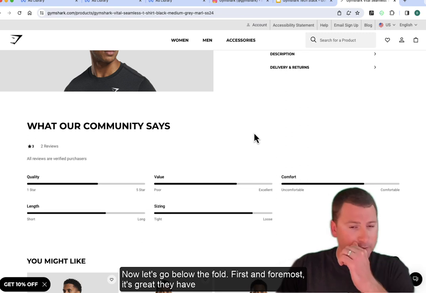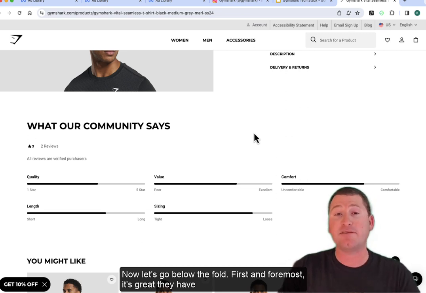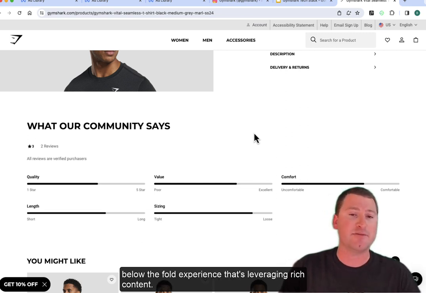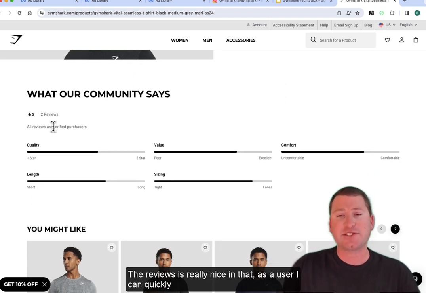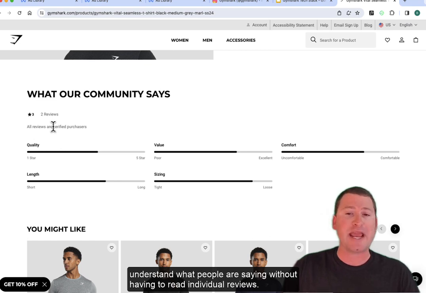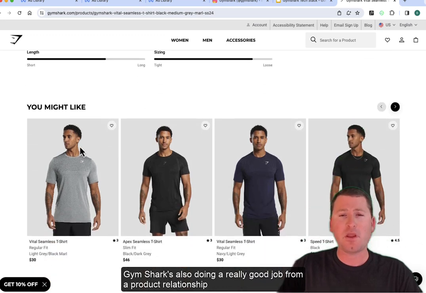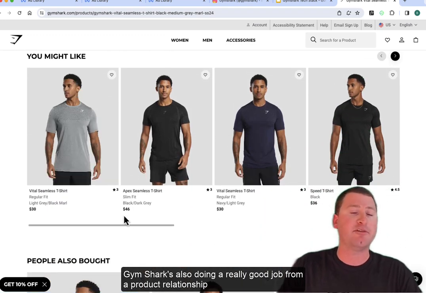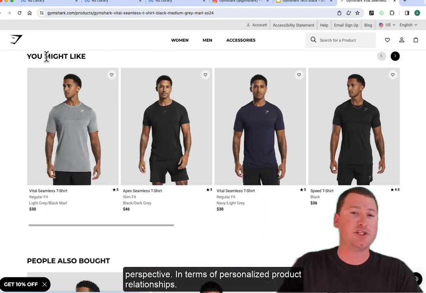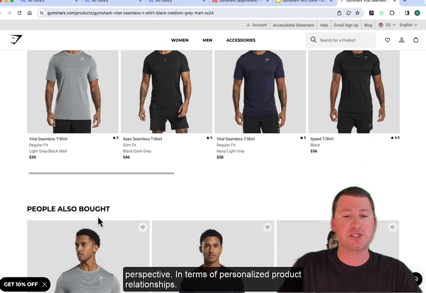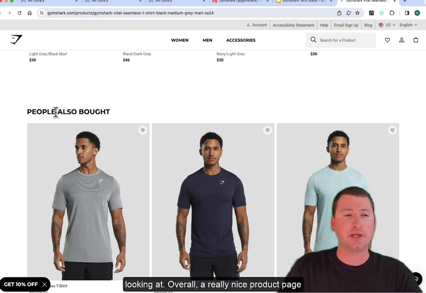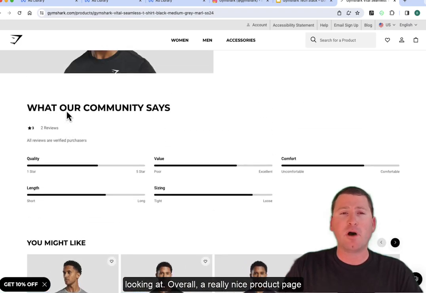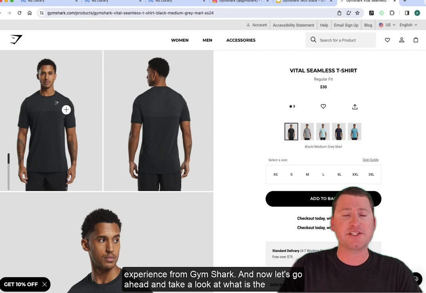Now let's go below the fold. First and foremost, it's great that they have a below the fold experience that's leveraging rich content. The reviews is really nice in that as a user, I can quickly understand what people are saying without having to read individual reviews. Gymshark's also doing a really good job from a product relationship perspective in terms of personalized product relationships, and then also recommending other products based on the product that I'm looking at. Overall, a really nice product page experience from Gymshark.